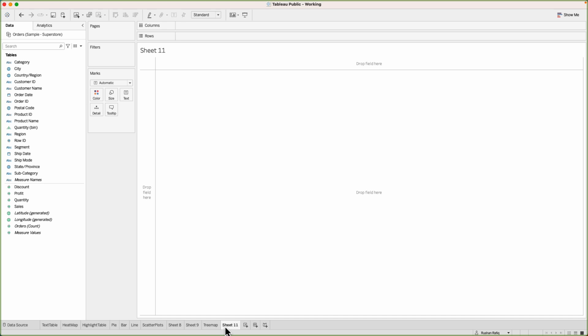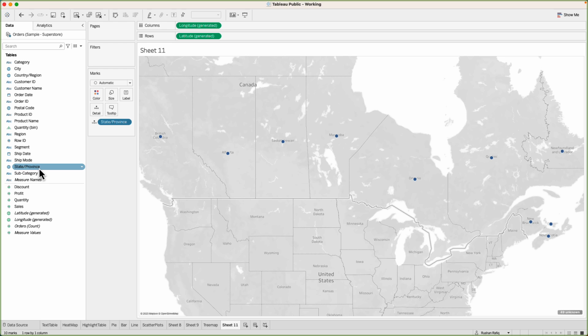You just need to double click on any field which has a geographical role defined. For example, in Superstore dataset, we have state, province, we have postal code, we have country, region, city. There are like 3 to 4 fields which have a geographical role defined. Let's say I'll pick up a state province. If I double click on it, Tableau is going to give me a map.